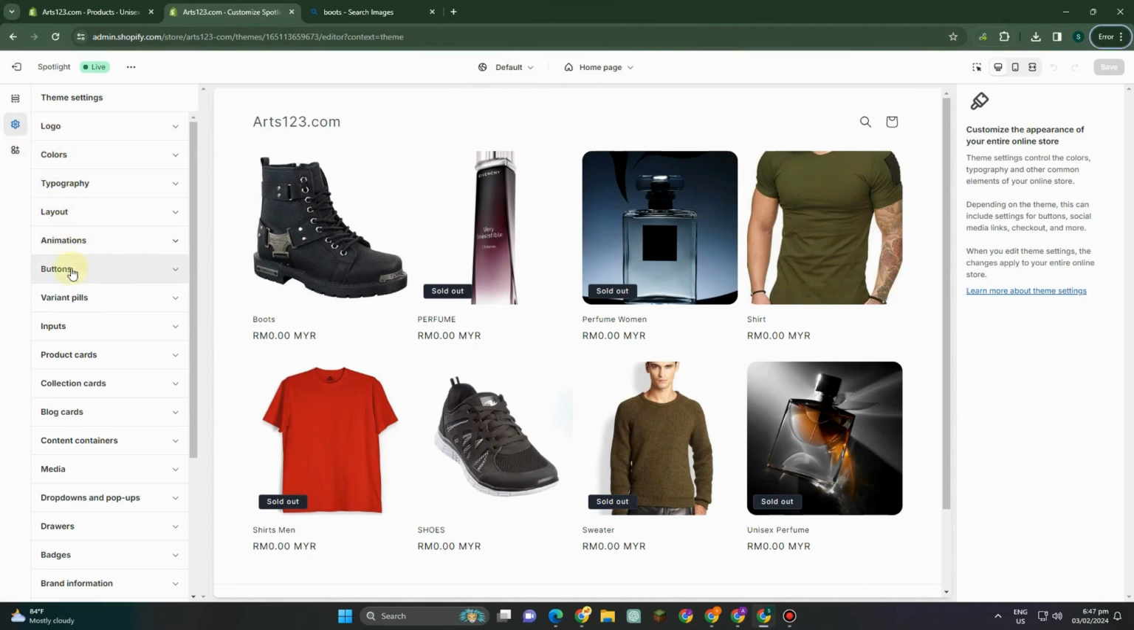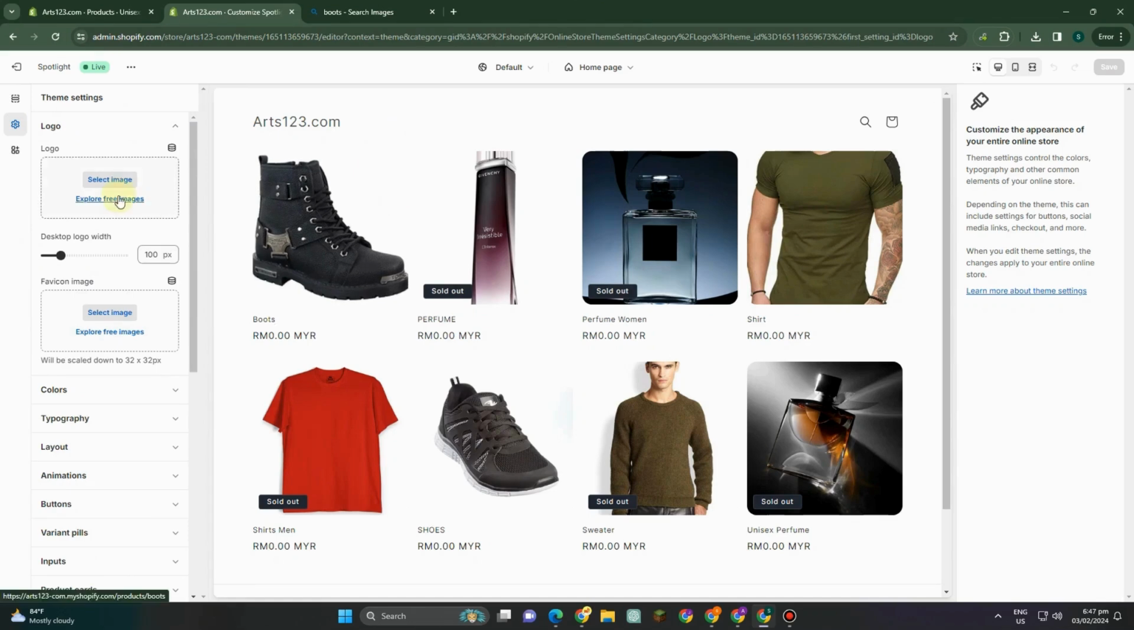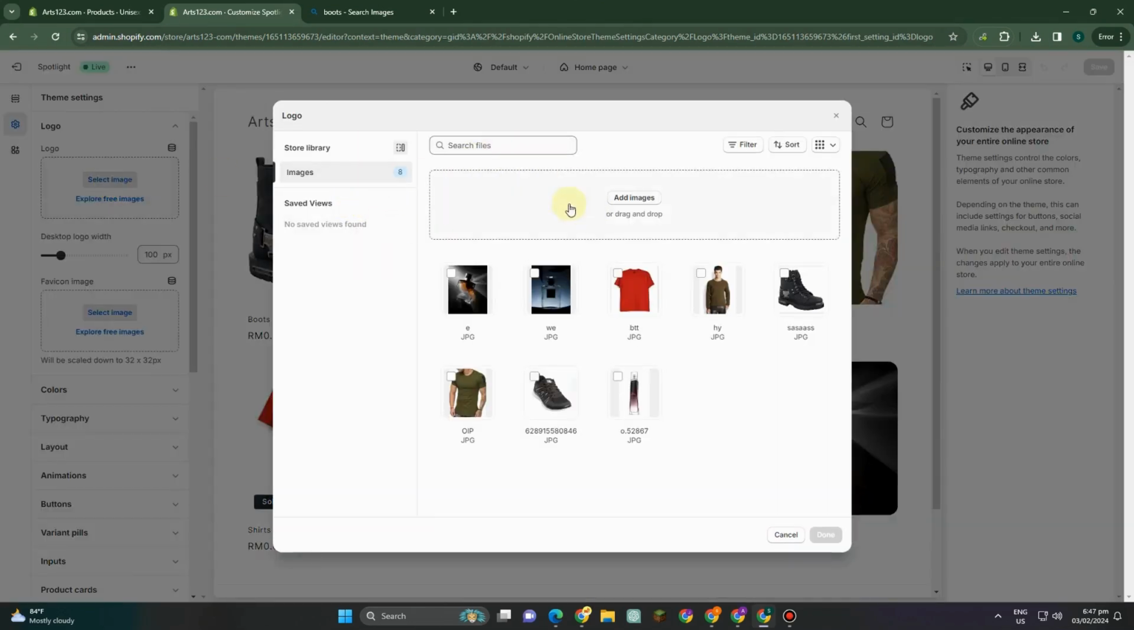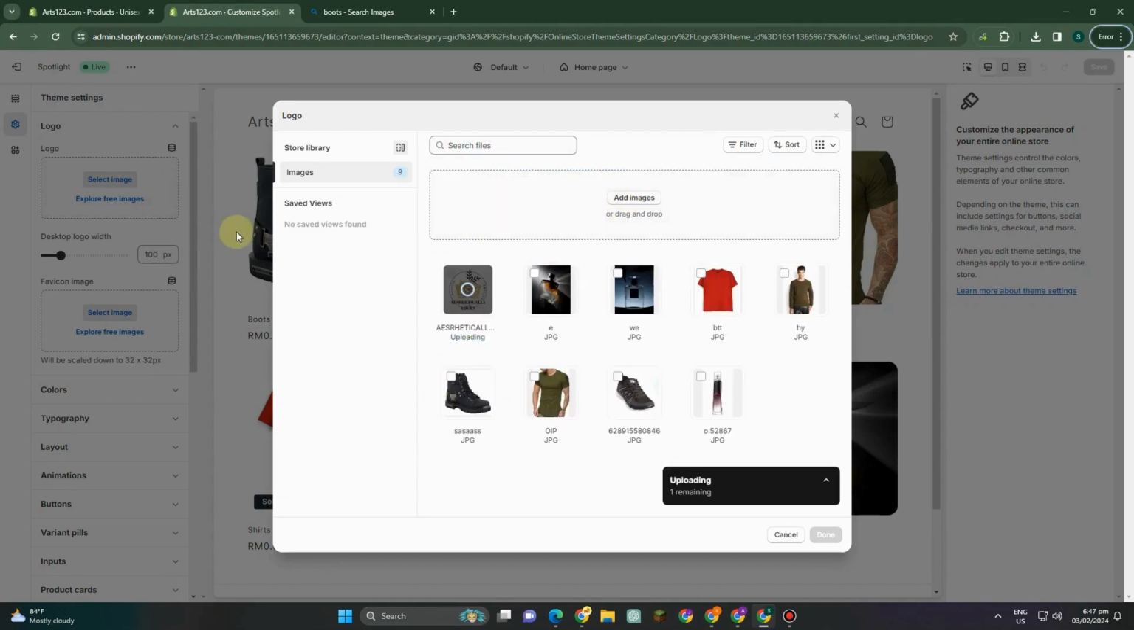Now, if you go to this part right here and you want to edit or add some logo, you just have to click logo and then select image. Now, all you have to do is add an image here. But if you want to add your logo, then you have to import the logo from your device and then wait as it is uploading and then click done. Then you will see the logo here.